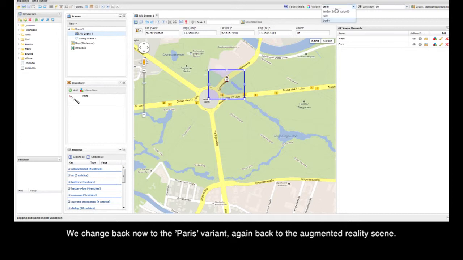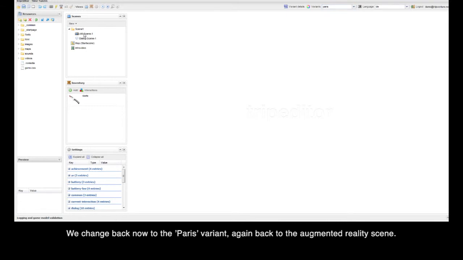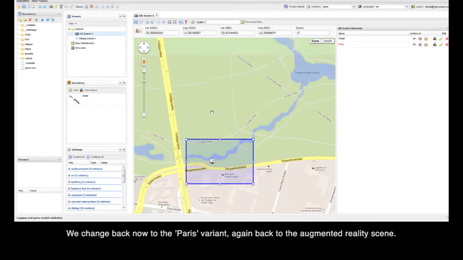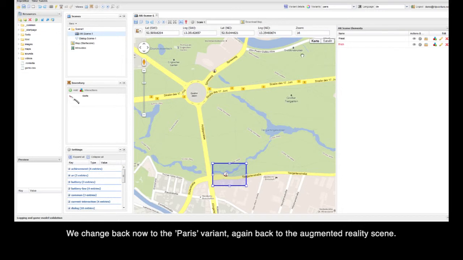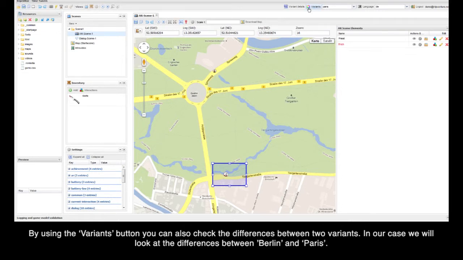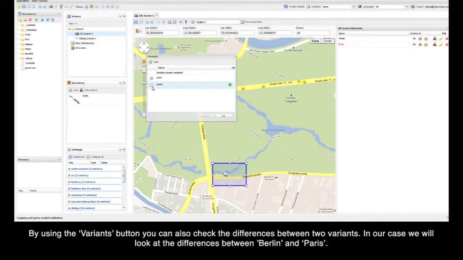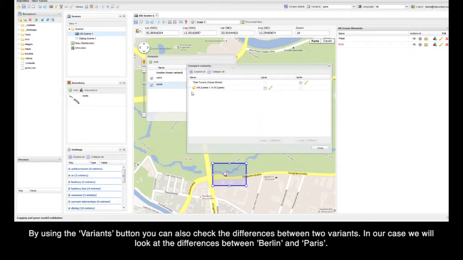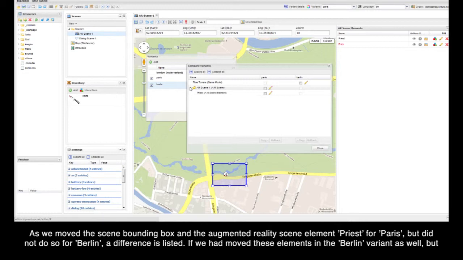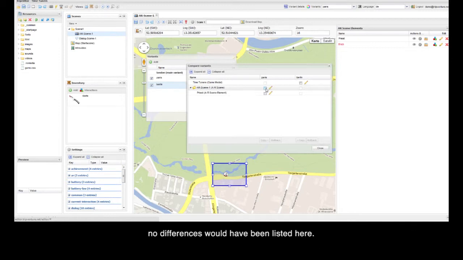We change back now to the Paris variant, again back to the augmented reality scene. By using the Variants button, you can also check the differences between two variants. In our case, we will look at the differences between Berlin and Paris. As we moved the scene bounding box and the augmented reality scene element Priest for Paris, but did not do so for Berlin, a difference is listed. If we had moved these elements in the Berlin variant as well, but to somewhere else, no difference would have been listed here.